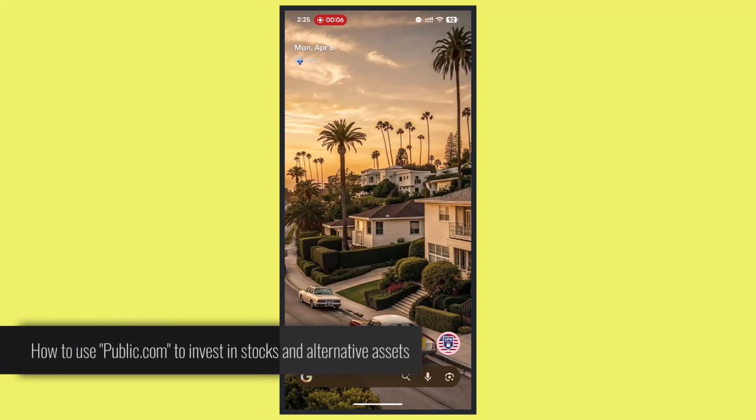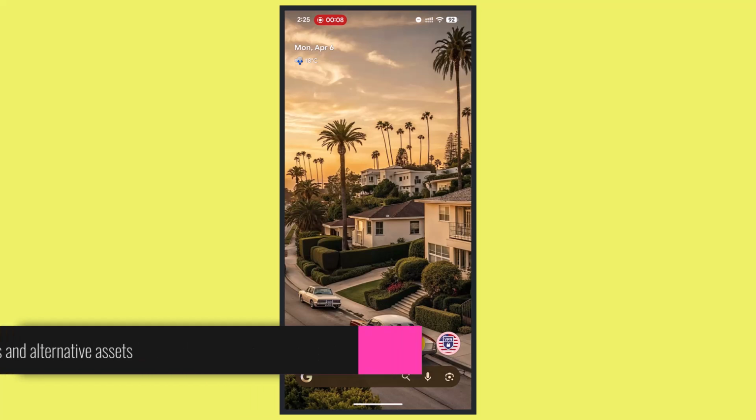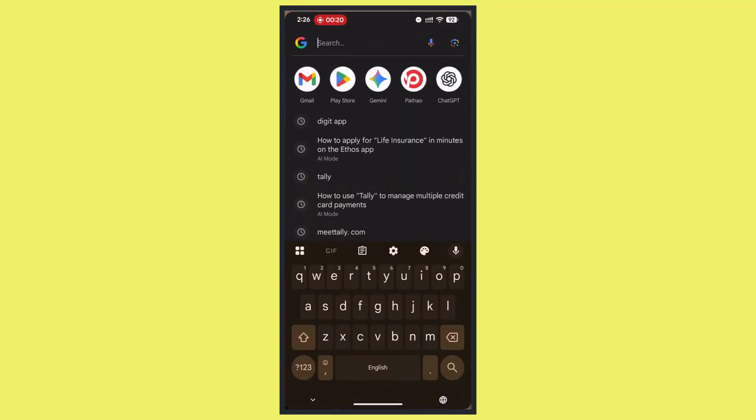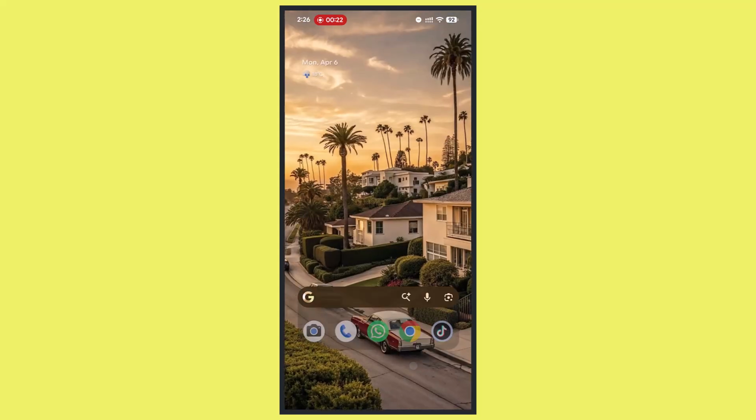In this video, I'm going to show you the procedure to use public.com to invest in stocks and alternative assets. In order to use public.com for investing, you can follow these steps to set up your account and trade across various assets. First thing, you want to open a browser, type in public.com.